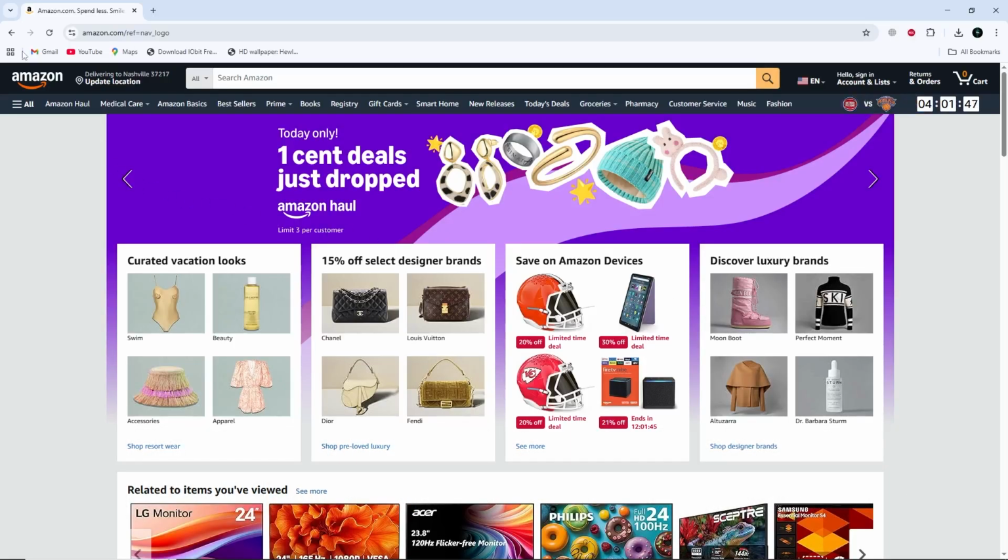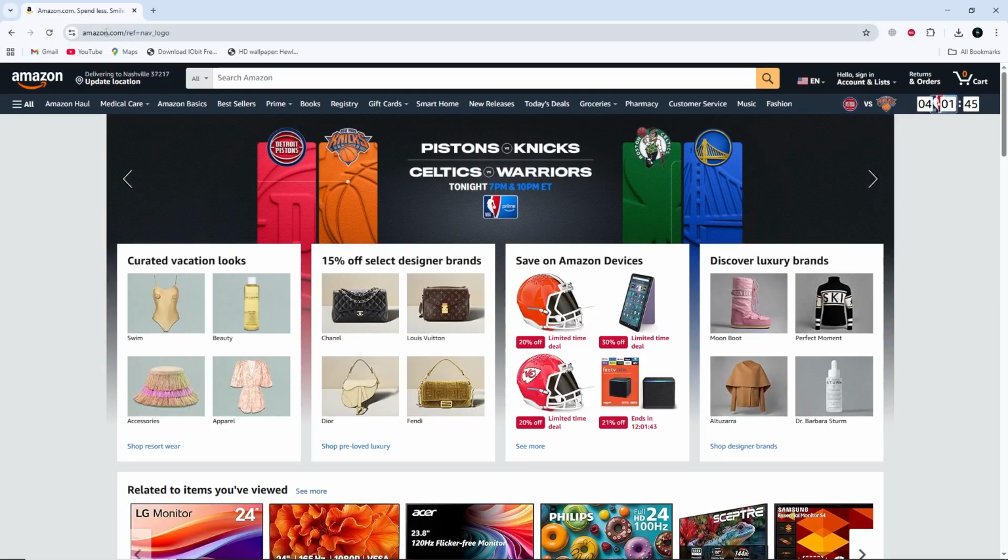First, open your web browser. Go to the Amazon website that matches the recipient's country. For example, if your friend lives in Canada, go to amazon.ca. This is important because gift cards only work in the country where they are purchased.